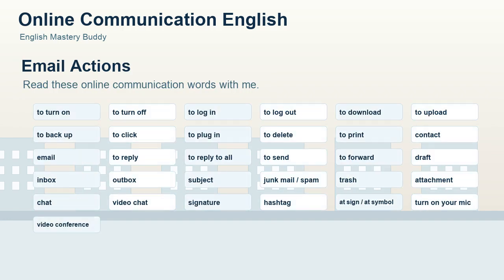Quick review. Email actions. Listen and repeat. Email. To reply. To reply to all. To send. To forward. Draft. Good. Picture each word in a real email, chat, or video meeting. A clear picture makes the English easier to remember. Again, email. To reply to all, to send, to forward, draft.